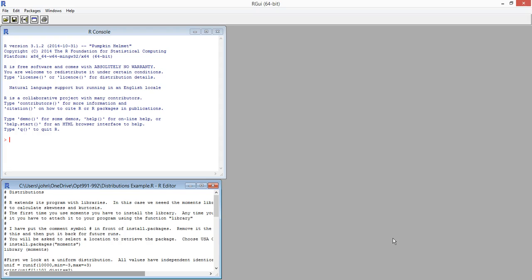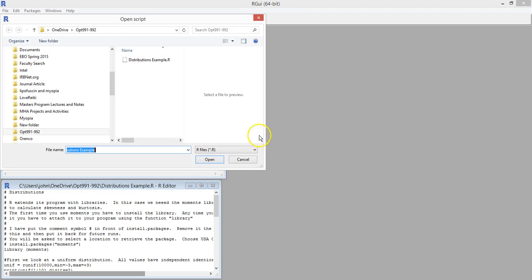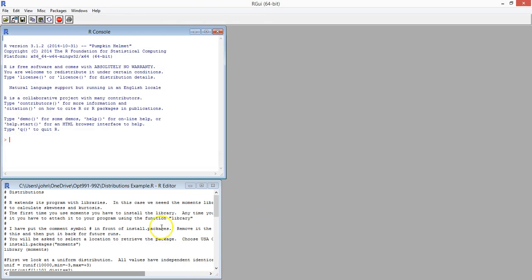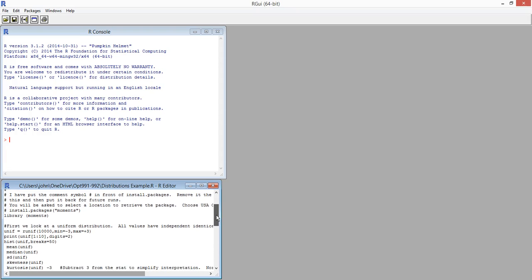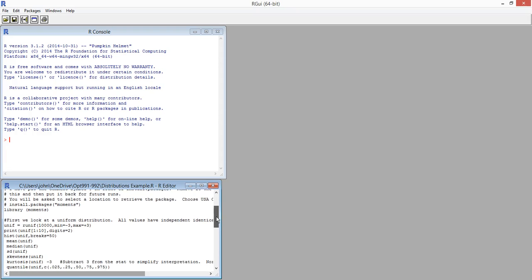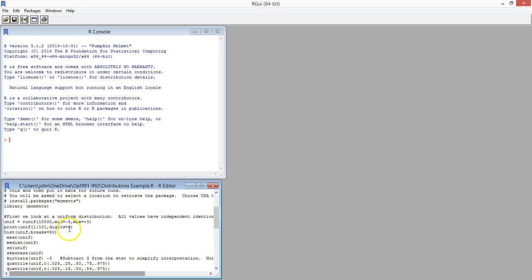I'm going to just briefly show you how this works. So first I opened up a script. I went to File, Open Script, and then chose this distribution example. Now, in order to run this particular program, we need to add a library.